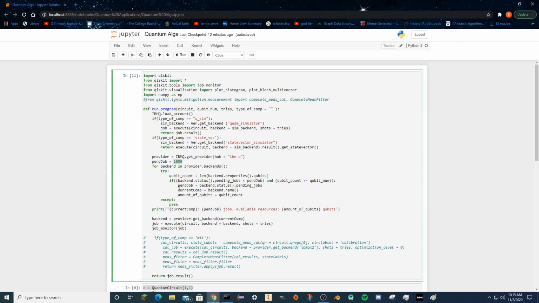Okay, and this happens over and over again. As long as there's another computer with a number of pending jobs less than pen job, and its qubit count is greater than or equal to the one we need, it will set that as the new current comp. Then we do an except, because sometimes it catches on, I think, the quantum simulator, which doesn't have any qubits. So we just do except. I know this is bad styling, but I just needed something that works.